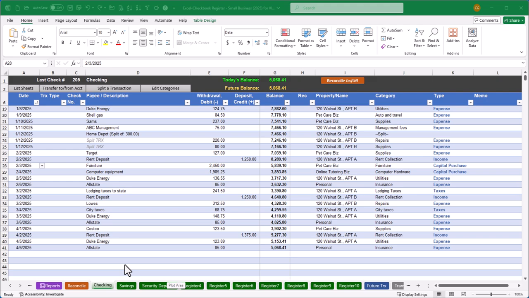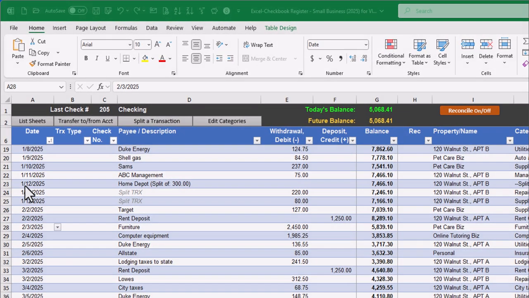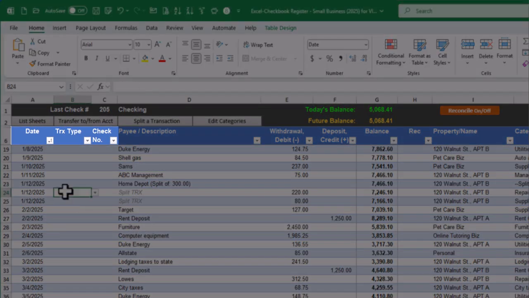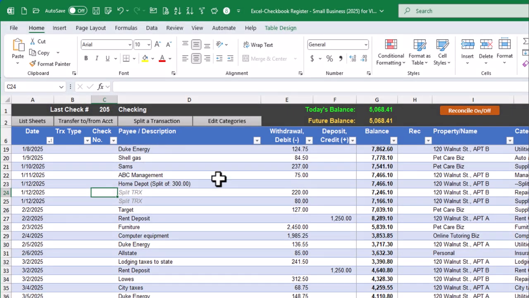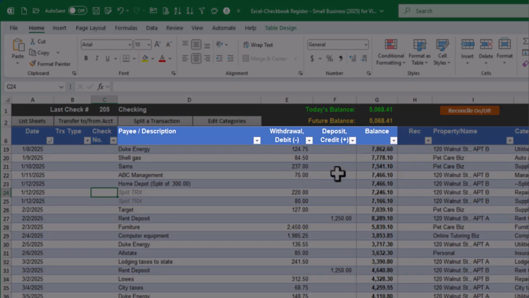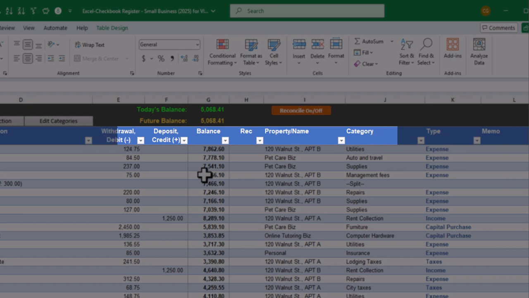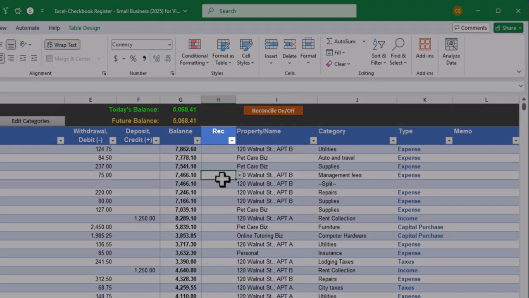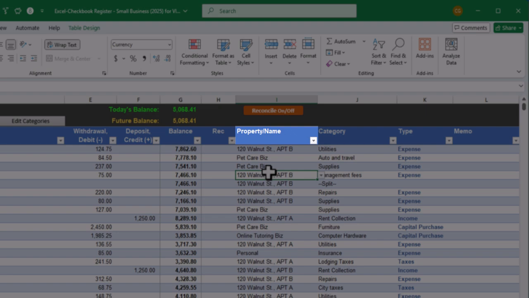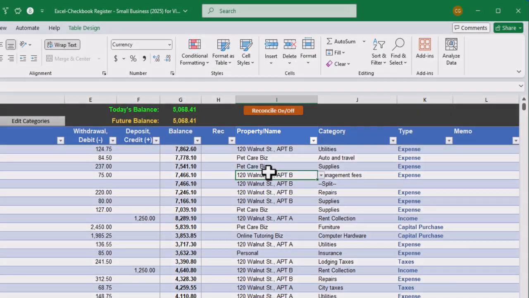Each register worksheet has columns for the date, for the transaction type, for a check number if you're recording checks, the payee description, the withdrawal amount, deposit, balance is automatically calculated, a column for indicating that the transaction has been reconciled with your bank statement, and then we have a column called property/name.